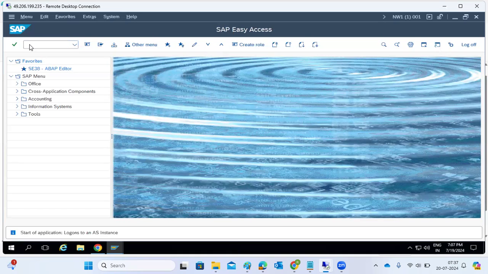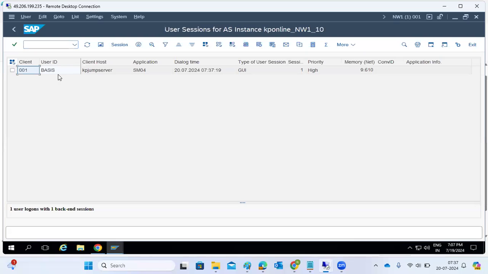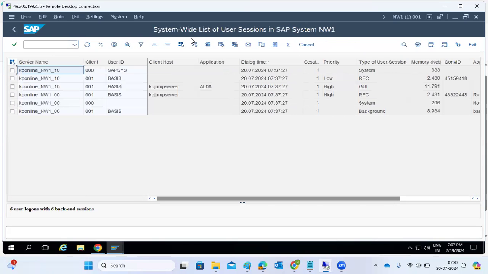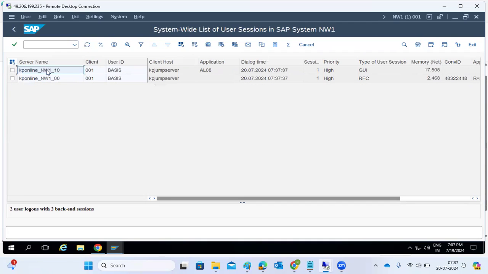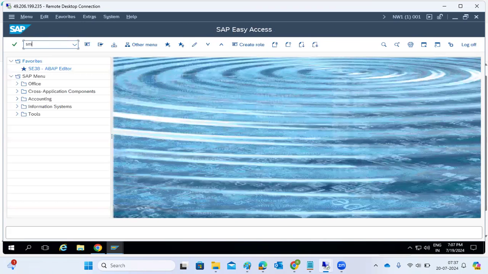In SM04, at that time you saw only one application server instance. Now if you go to AL08 system-wide, you see how many application servers there are. Here 3 users are logged in, and the load is distributed equally. You can see from which application server how many users are logged in. That is the difference between SM50, SM66, SM04 and AL08.